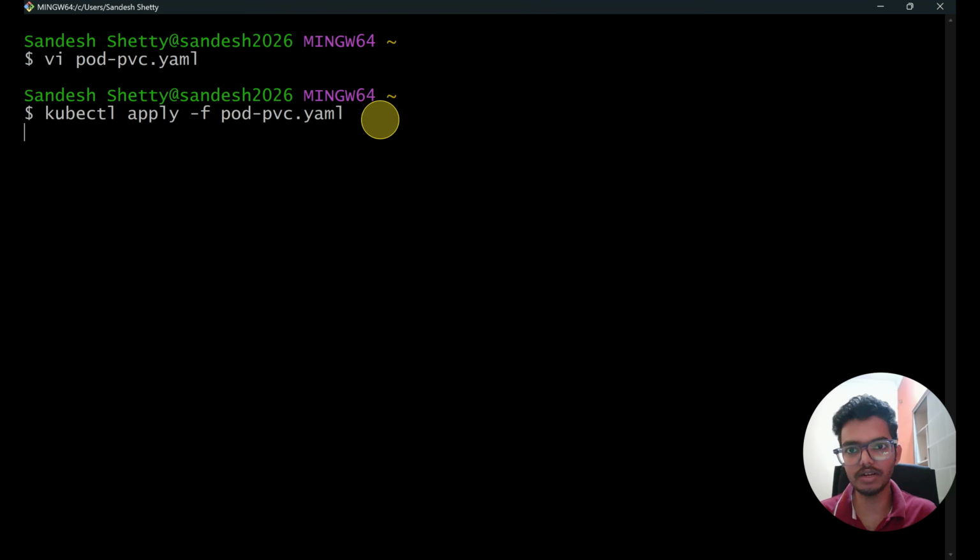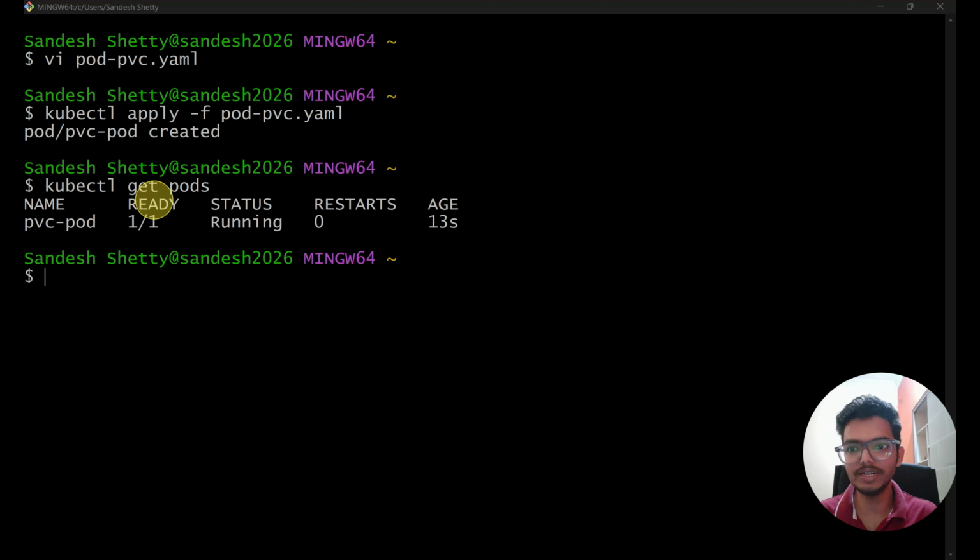Let's apply this YAML file now. Now the pod is created, and if I run kubectl get pods, the PVC pod is created and the status is running. So host path mounting is not working. So we created a persistent disk and we attached that.